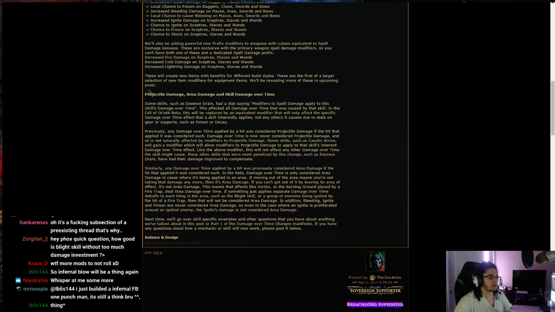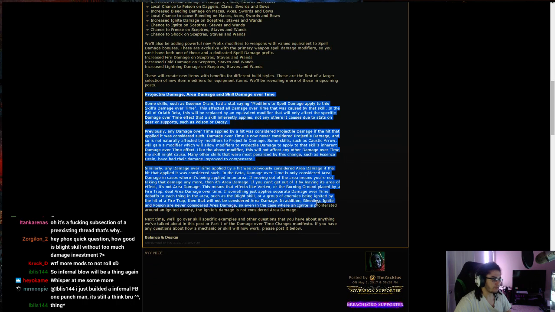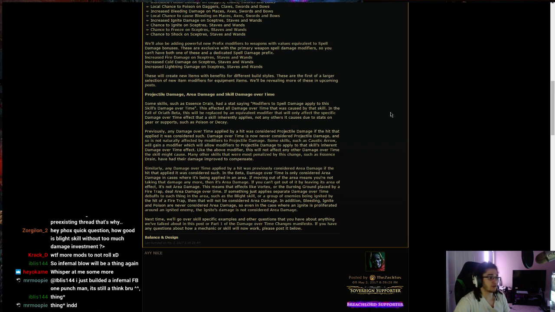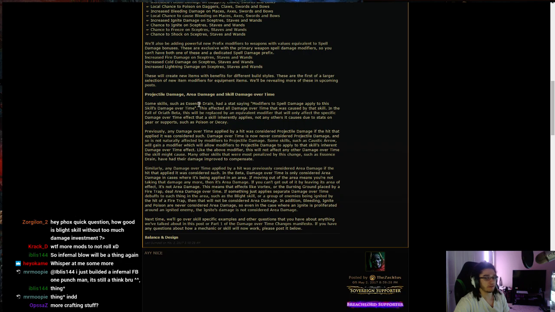Blight doesn't do that much damage, man. It's on the lower side of skills. Projectile damage, area damage, and skill damage over time. Some skills, such as Essence Drain, had a stat saying modifiers to spell damage apply to this skill's damage over time. Same thing with Vortex as well. This affected all damage over time that was caused by that skill.